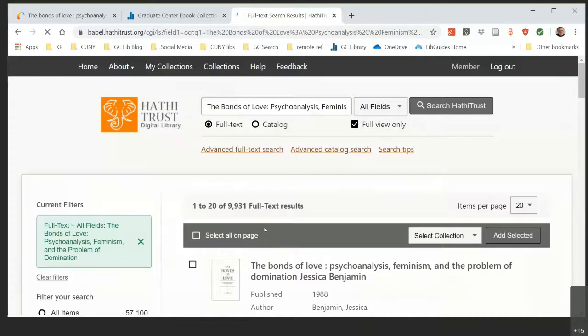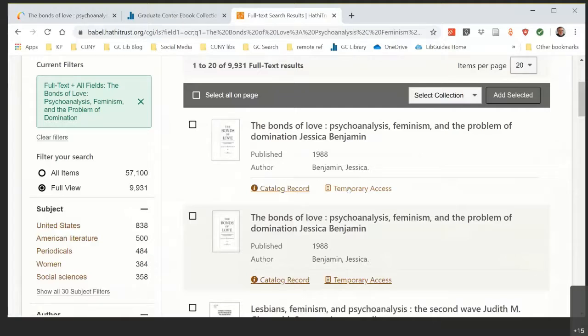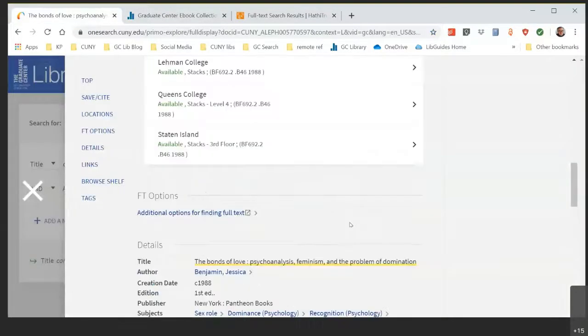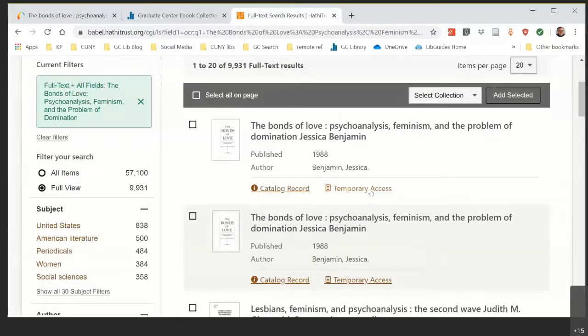Now, here, I search for only full view items. And look, I've got it. This is one of those temporary access books. The important thing to know about this temporary access is we only have access to those books in HathiTrust that we own physical copies of. Does that make sense? If we didn't have a physical copy in the Graduate Center or available to Graduate Center students, we would not be able to get temporary access through HathiTrust.